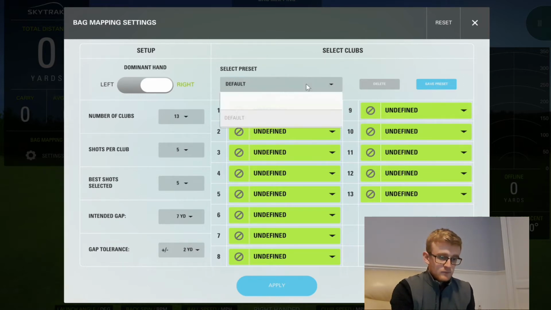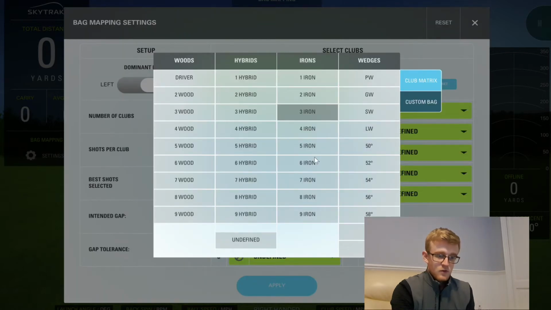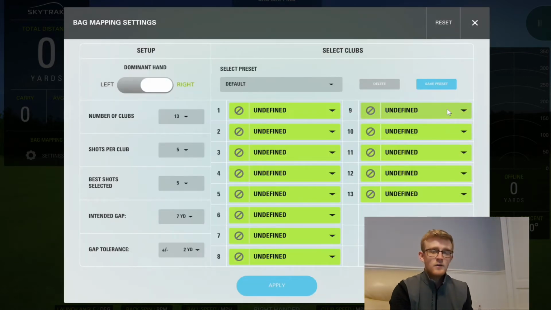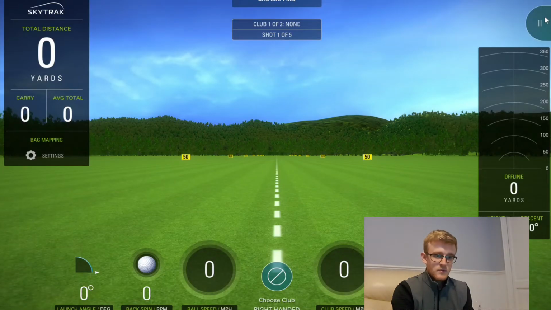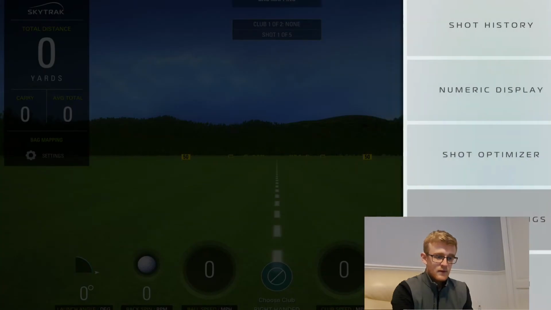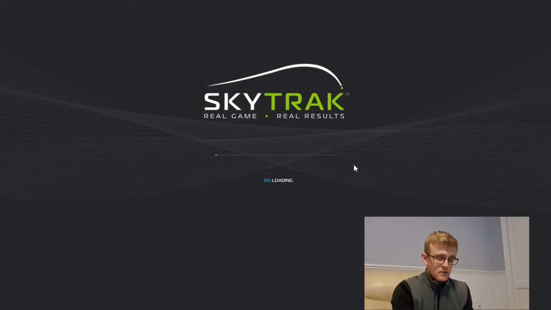And you can put all your clubs in. So all your different clubs that you're going to put into the thing, you can apply it, you'll hit all your shots, and then it'll print off a PDF document of each club, how far you hit it, and the gaps between each club. So you can see where you need to look at your gapping, if you've got big gaps between clubs. So you'll see that in action soon, because I will be doing that. So that's the bag mapping.